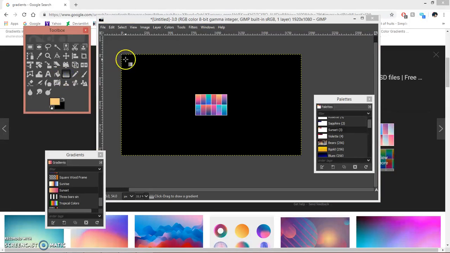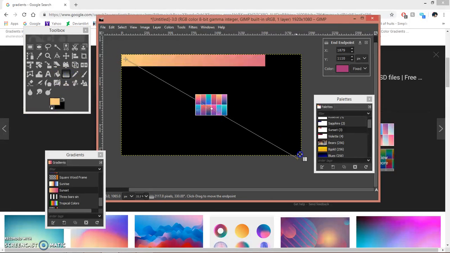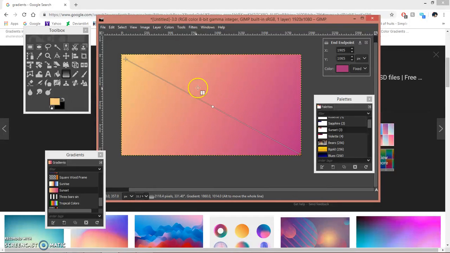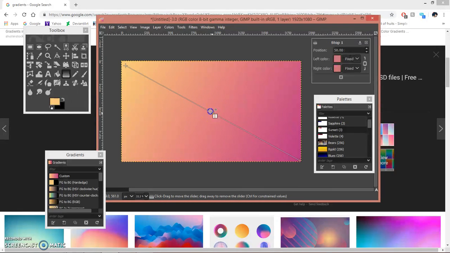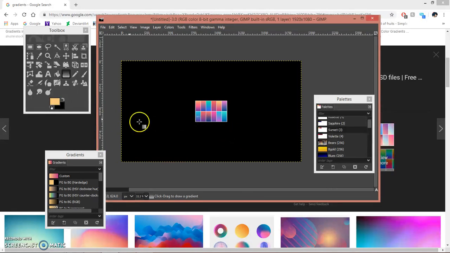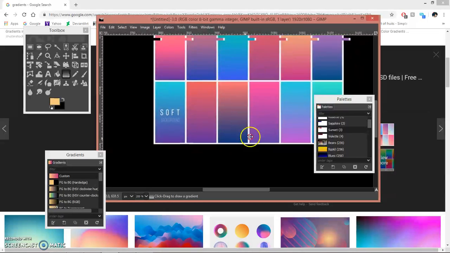We'll grab our gradient tool and we'll just drag this down. And look how pretty that is. In fact, there's hardly any need to adjust it at all. So, now we have our gradient, which is awesome.